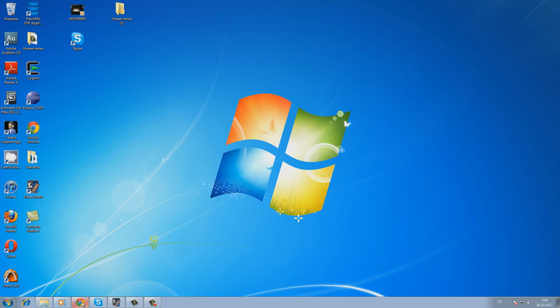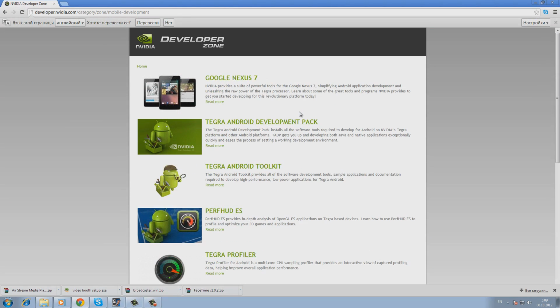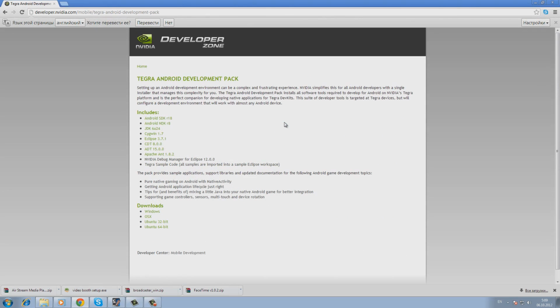To install it, we go to NVIDIA's website, developer.nvidia.com. Then we go to the section Mobile Development. Then we choose Tegra Android Development Pack. Here, you will be offered to download the installation file for the various operating systems, such as Windows, Mac OS, and Linux.